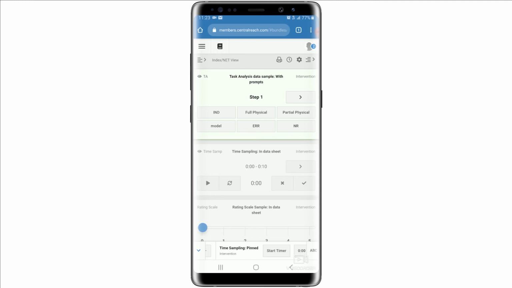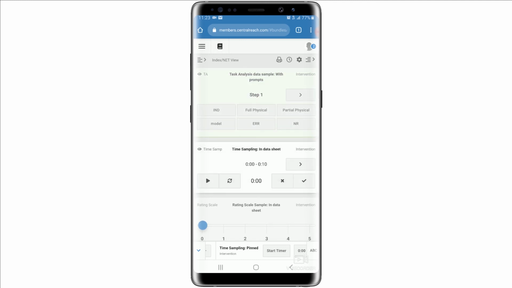Time sampling data looks similar to rate, but functions very differently. When you start the timer, it will count and display time within a given interval. The check and X buttons are used to mark whether or not the targeted behavior occurred during the current interval. The system makes a beep sound, coming up now. This beep sound helps you to know when an interval has ended and the next one is starting.